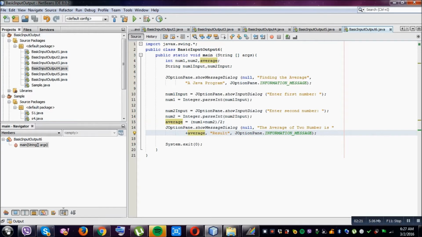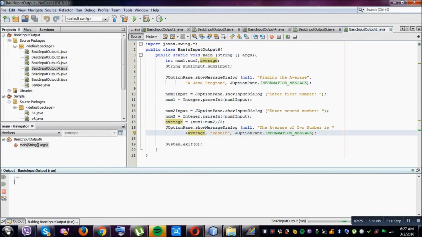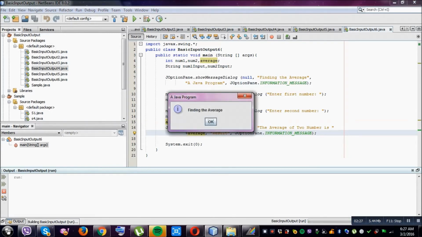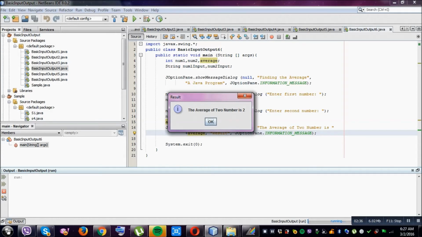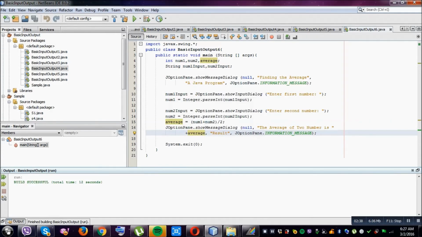Then for us to know the result of the program, we need to click Shift plus F6. Then we find the program finding the average. Then let's say we input 2. The second number is 2. And the result is 2. So that is the third sample of basic input output using Java Swing.